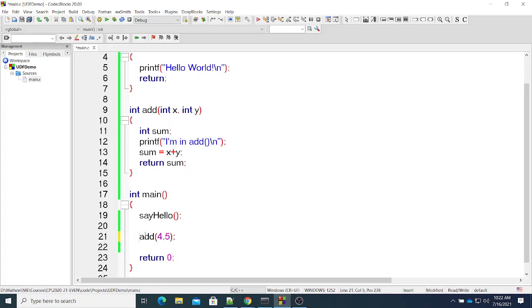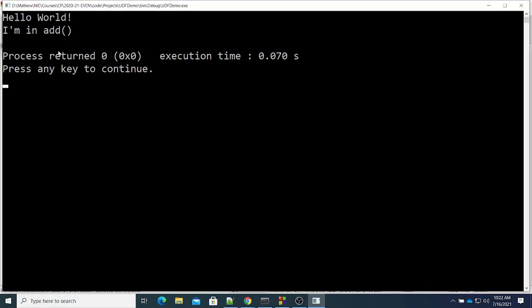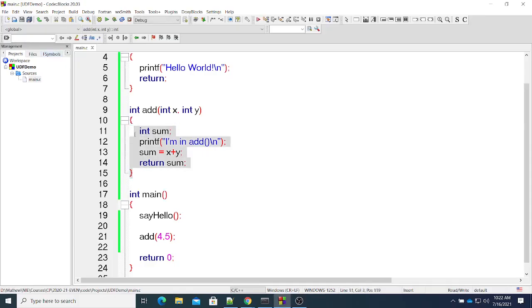Now when I am calling, I get that message because the add function is called from main. So whenever you write a function, if you are not calling it from main, that function will not be executed. When you are calling it from main, that will be executed. Now again, I am finding the sum. I am returning that sum. Where will it go? It will go to the place where the function is called.